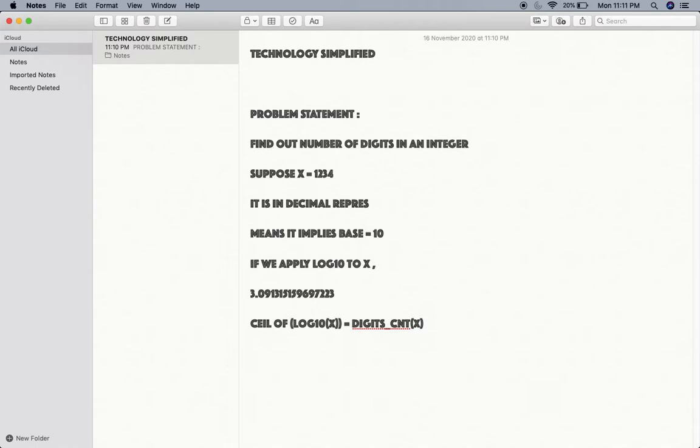But there are some edge cases where this logic will fail. Suppose x is 1000. If x is 1000, log 10 of x gives 3, whereas the digit count for 1000 is 4. In particular, for all powers of 10, like 10, 100, 10 square, 10 cube, this logic will fail.